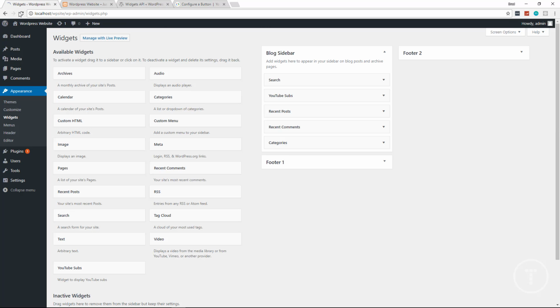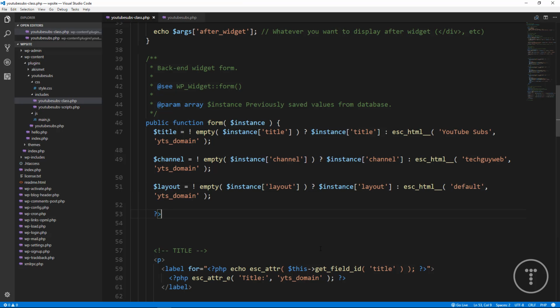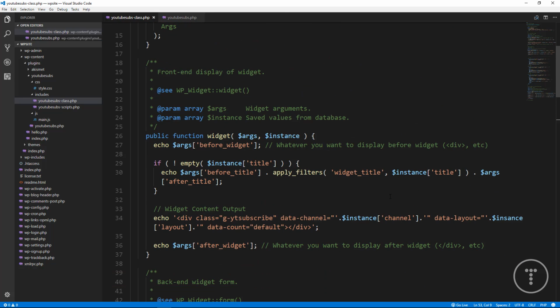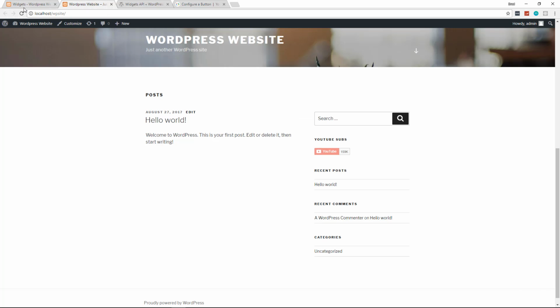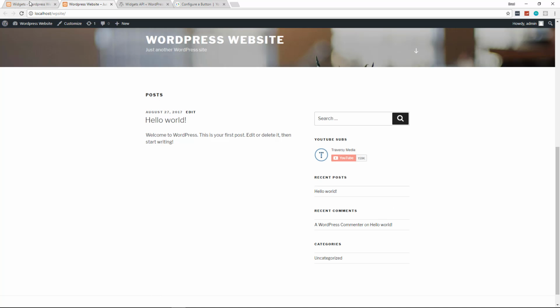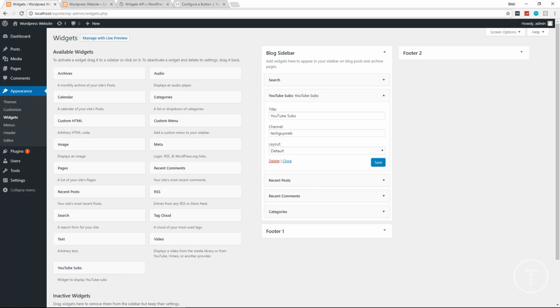And now if we go to our front end and reload, nothing. So it is saving here. It's saving to full. We must have something wrong. Let's go back up here to the output. I spelled instance wrong. All right. So now it should have a full layout now. There we go. All right, we'll change it back to default just to make sure, and reload. There we go. Good.